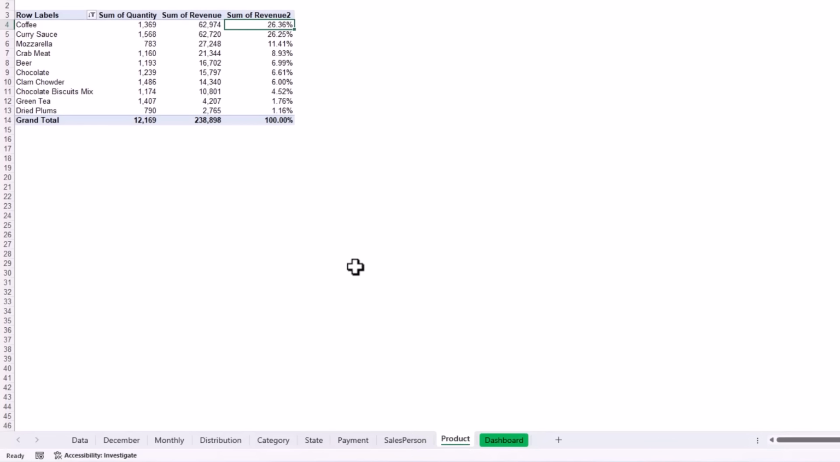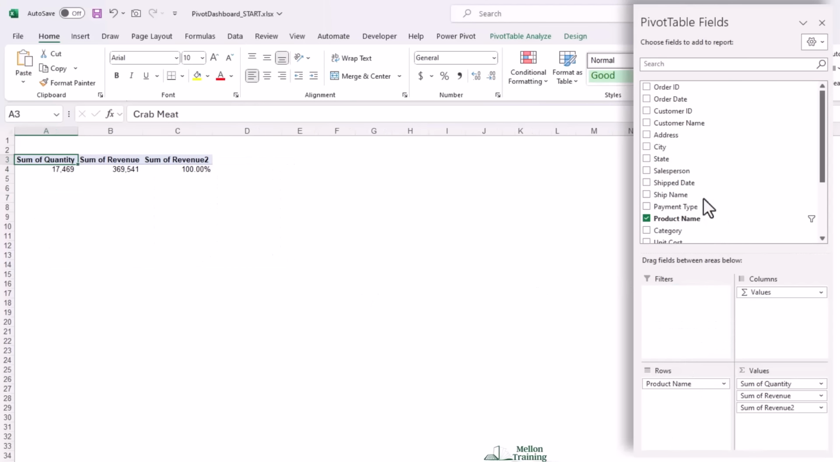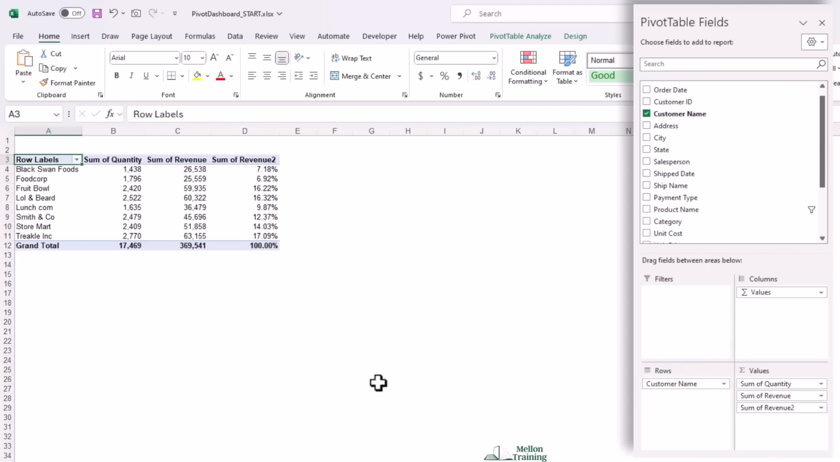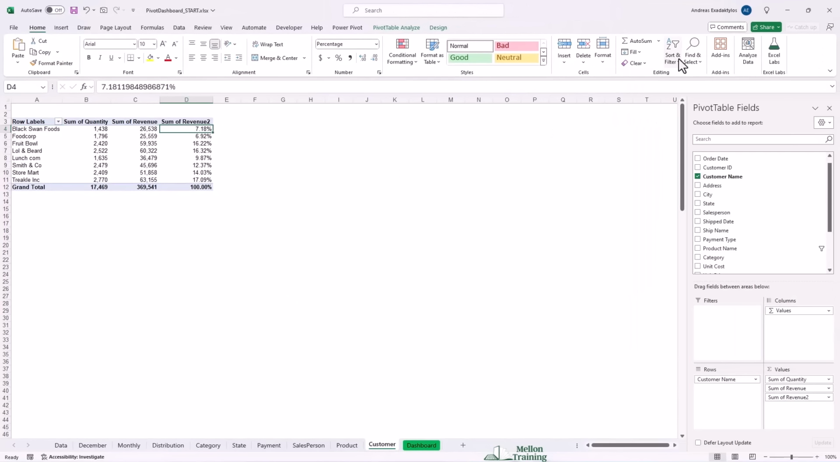Now I just want to create our customer table. So I'll make a copy of this particular sheet and call this sheet customer. And I will just take out our product name and bring in our customer's name. And that's got all of our customers. That is effectively our 3 data tables.